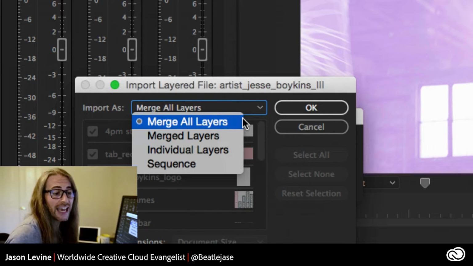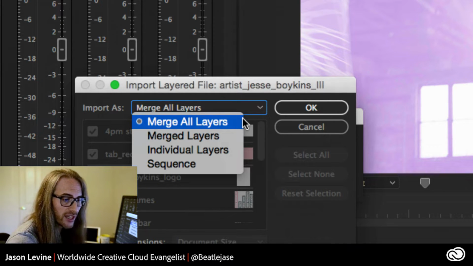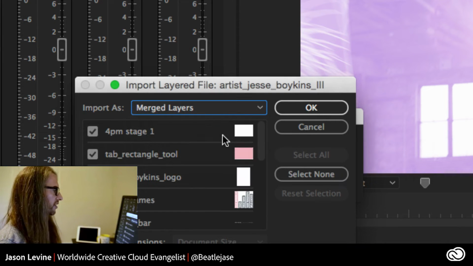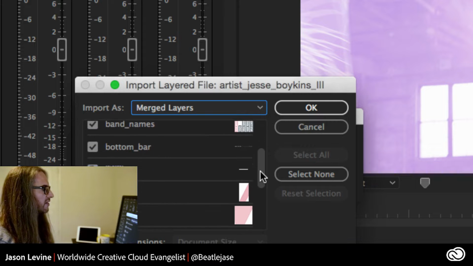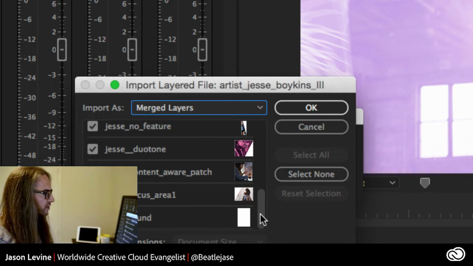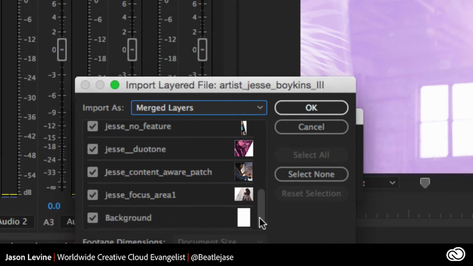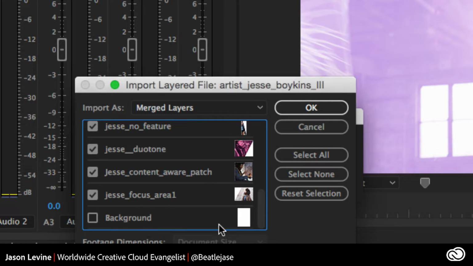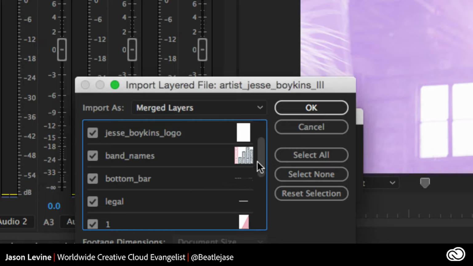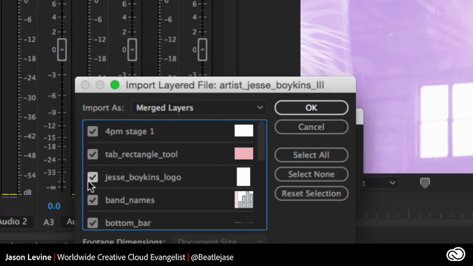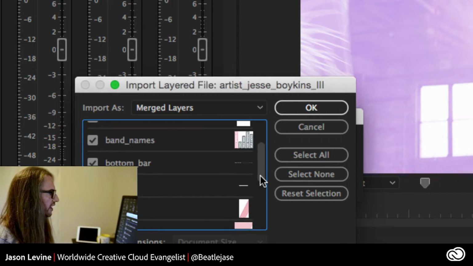Now, what if you want to select the layers that you want to bring in? If we go to merged layers, now what you have the option and the ability to do is to individually select the layers that you want to import. Okay, so again, like I don't need the background per se, and I don't need this logo piece here, and I don't need the tab rectangle tool, whatever it is, you get the idea. You can choose the layers you want.